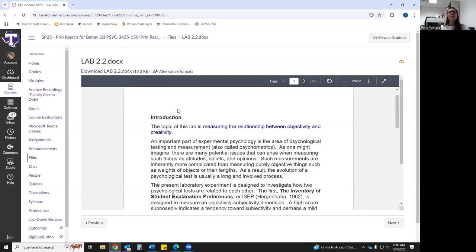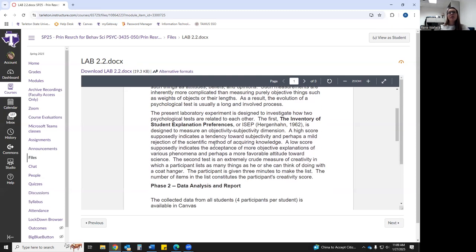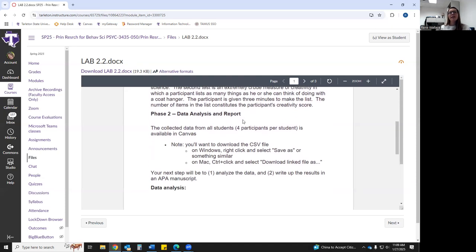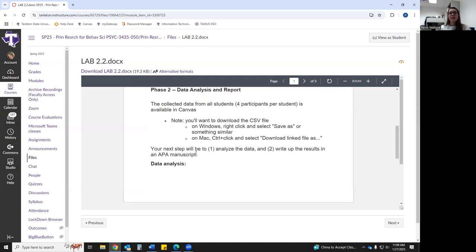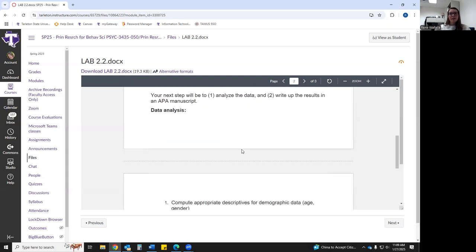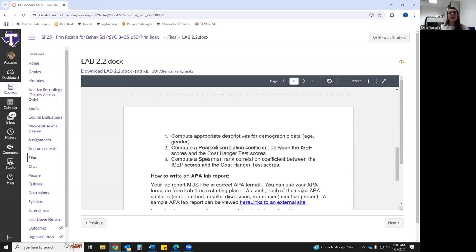So here's the Lab 2.2 document. We're measuring the relationship between objectivity and creativity. So you can read all of this blurb, and here's the data analysis report section. So you download the CSV file, save it. Now you need to analyze it. So you'll open up JASP, right?